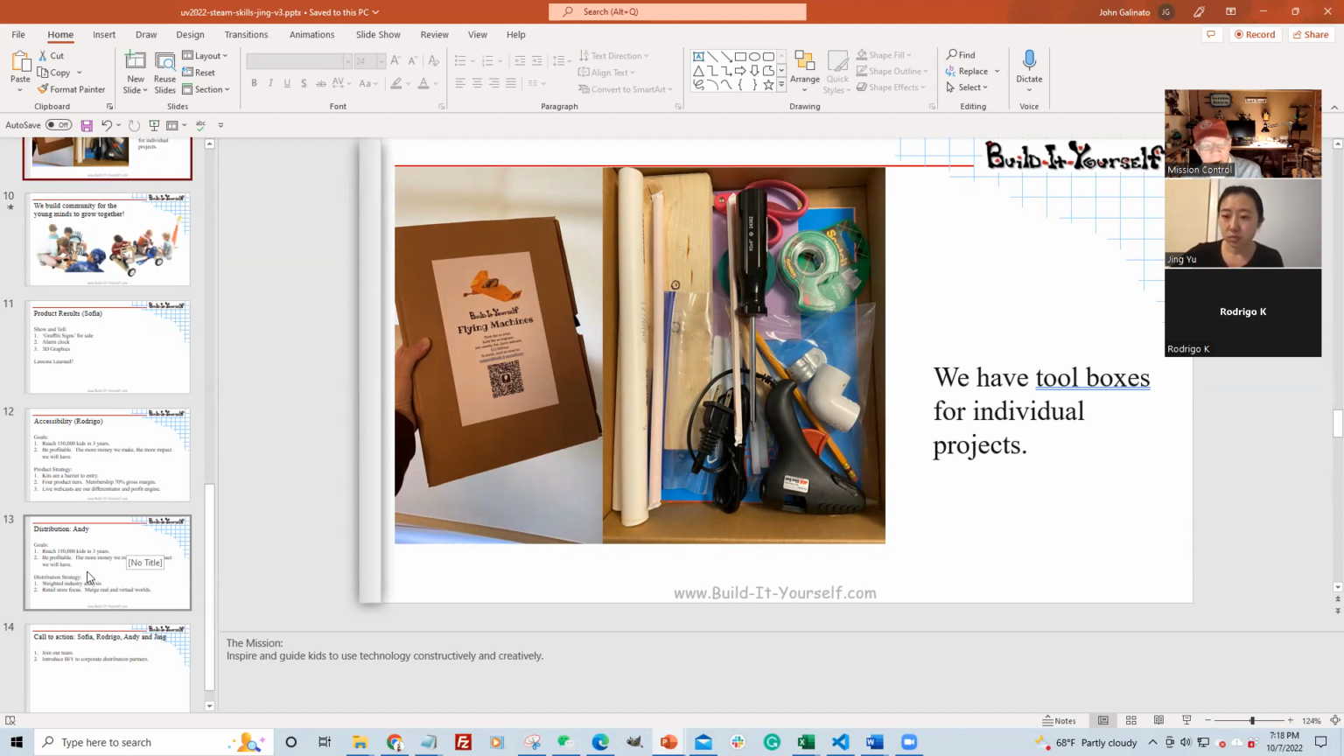That's a key goal for Build It Yourself vision, Build It Yourself business plan, Build It Yourself business culture.